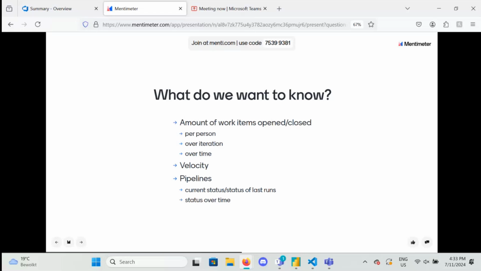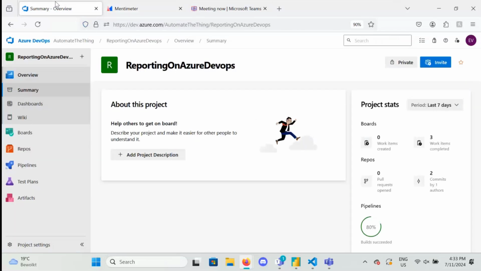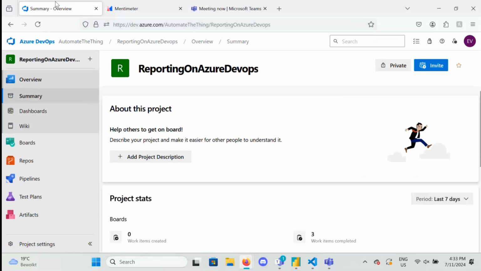And if you have pipelines and they run, you want to know if they actually run, and what is the current status? What is the status over time? Is one pipeline going faster than the other pipeline, etc. So I'm going to move you over to my Azure DevOps.